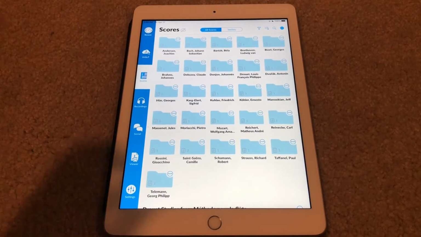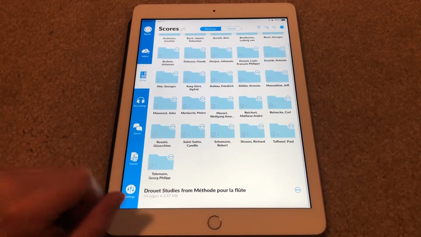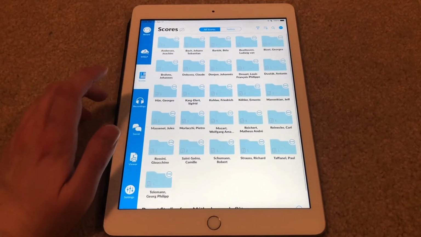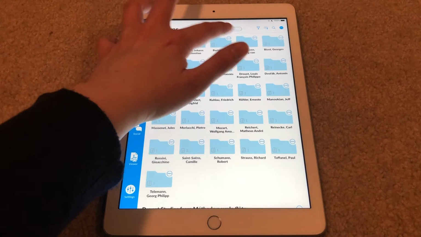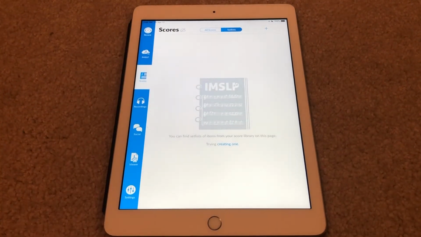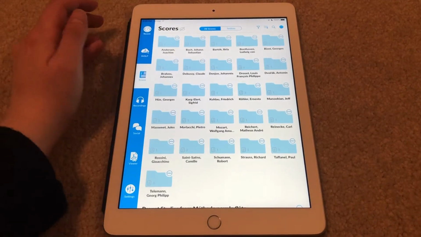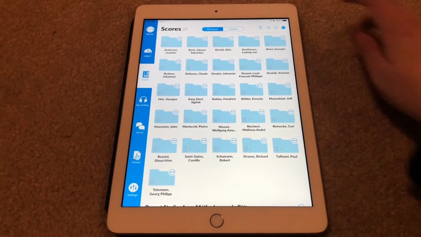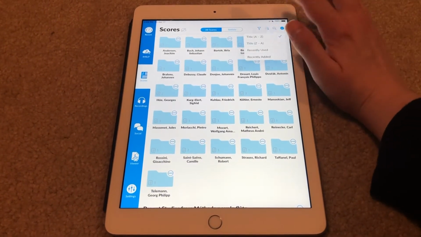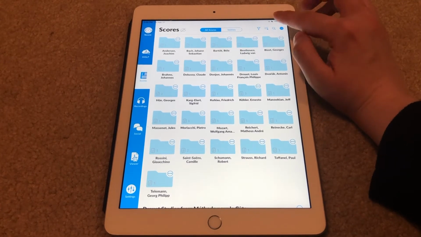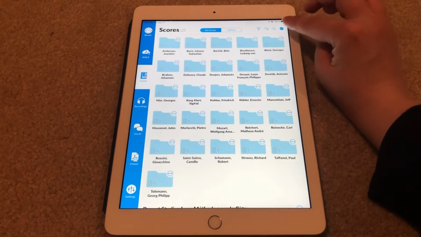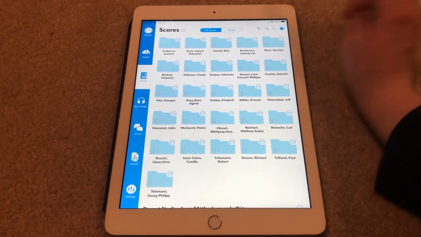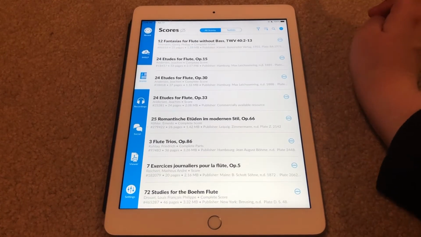And then down here, these are just like unsorted pieces. The Drouet studies, I guess, don't have a composer to go to. You can create set lists if you want to. I have not done that because, again, I used primarily Fourscore. You can sort by title. You can search. And you can import. You can also scan. And I guess you can turn off group by composer.